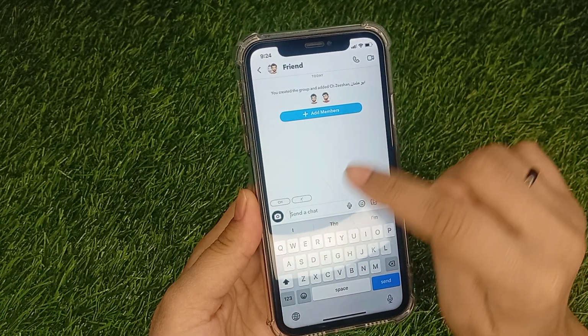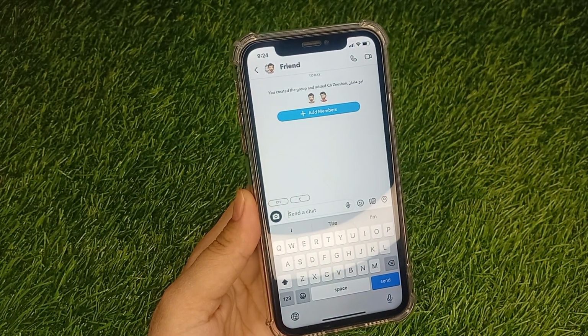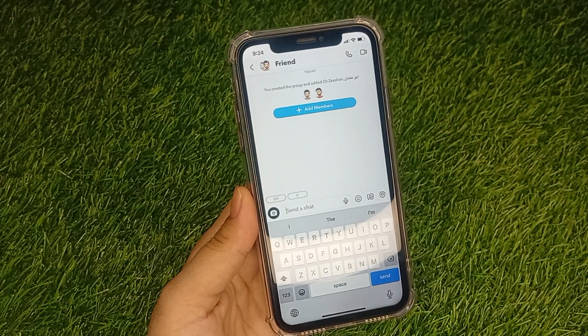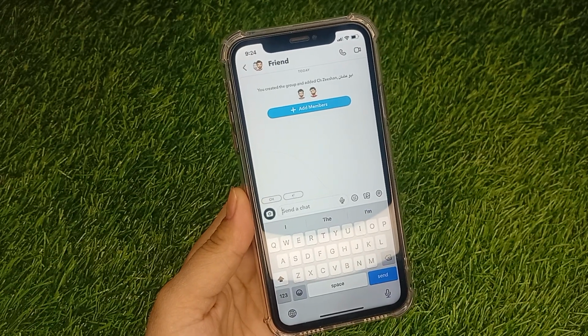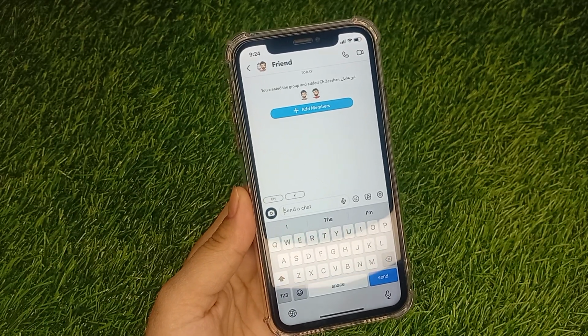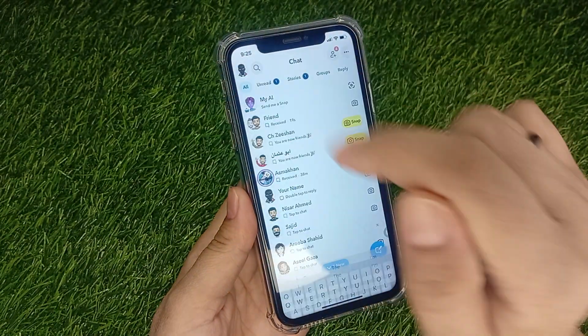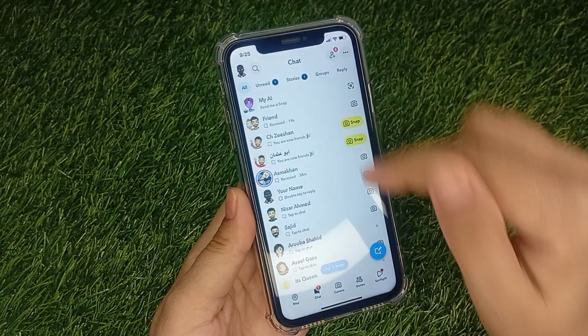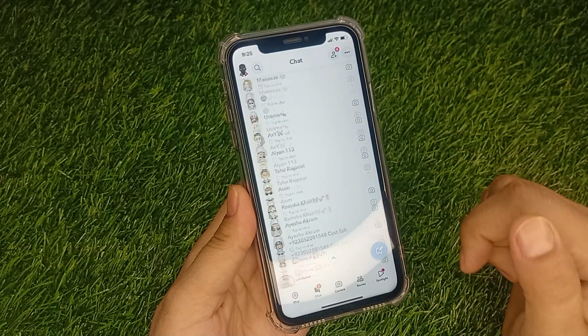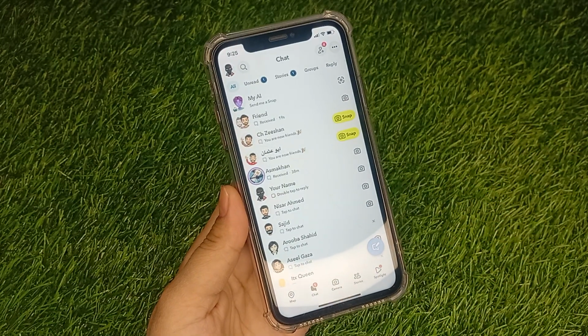and you can add many other friends. Up to 200 people you can add in this group, but it is necessary that the other people also added you back. Now you can chat with the group, or you can create a new group also.